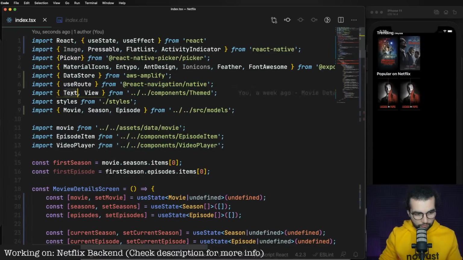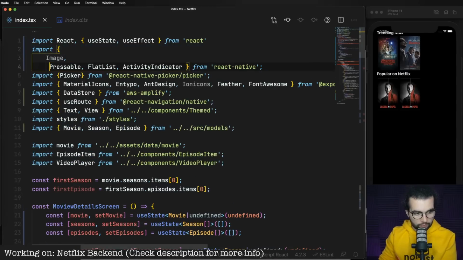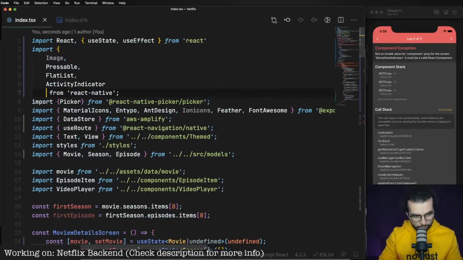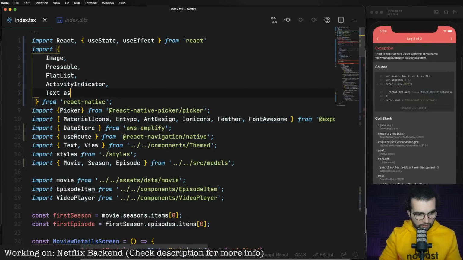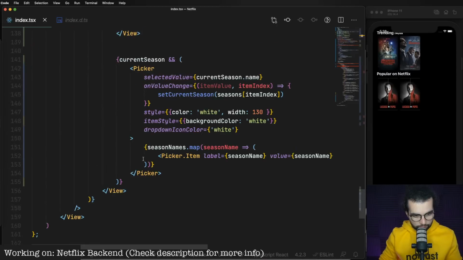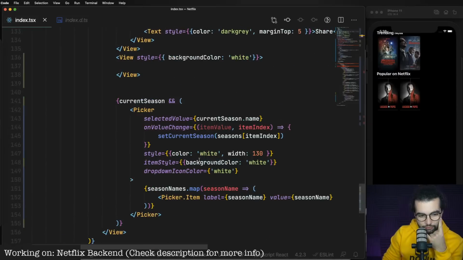That's a good idea, to use normal text. Where is it? From here. Text as React Native Text. But I don't use text here. That's the picker item. That's the idea. Yep.